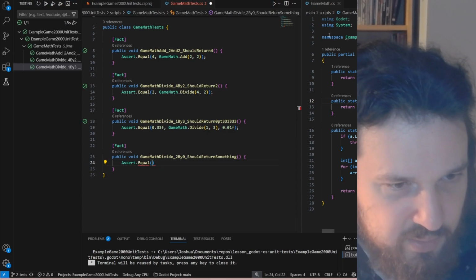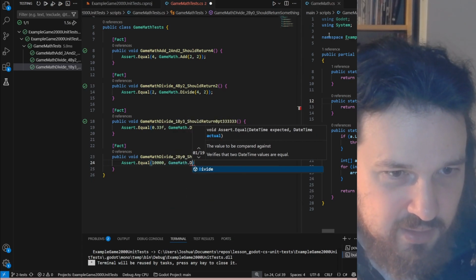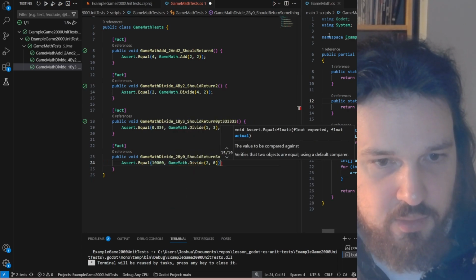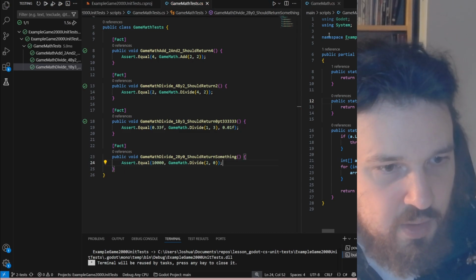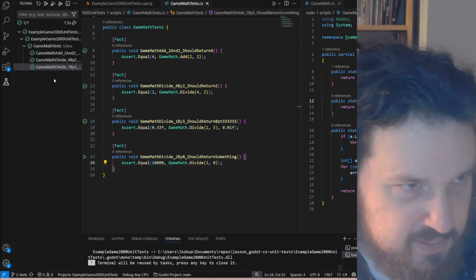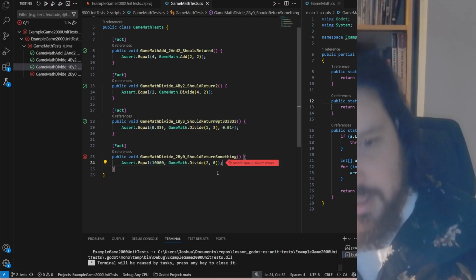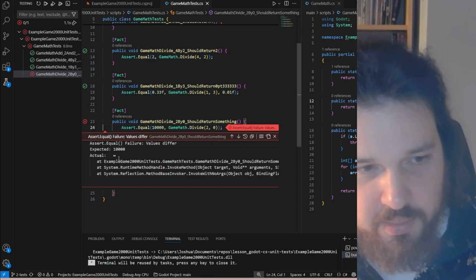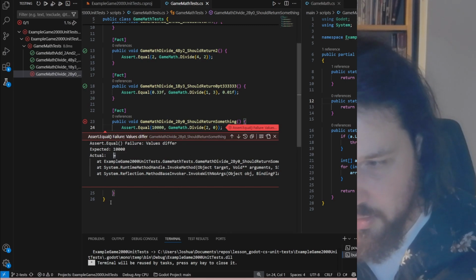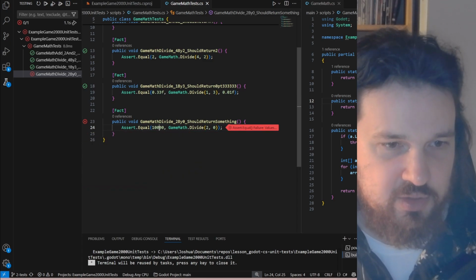Well, I don't know. 10,000, and then we do GameMath.Divide to 0. If we run this, what I expected the first time I wrote this is that I thought it would throw an error, but it actually doesn't. It's a weird thing with C# in that if you divide by a variable 0 and not a constant 0, you will get infinity. So we can actually test for that if we want.